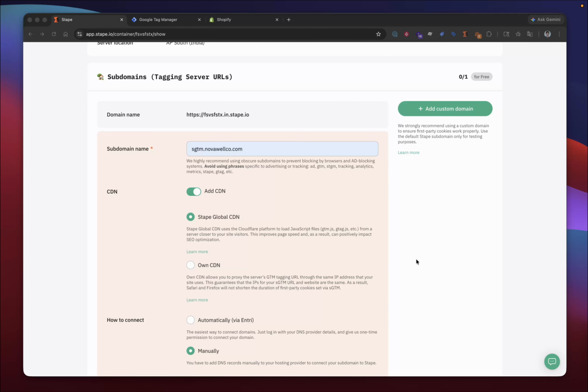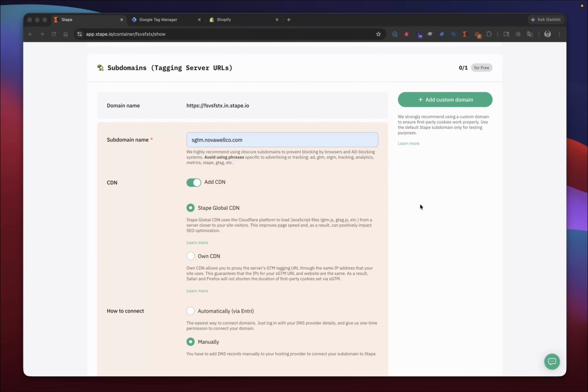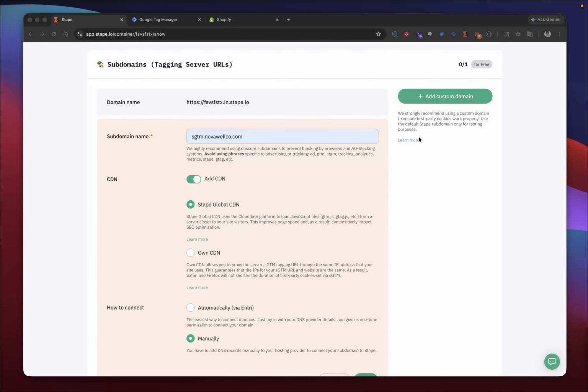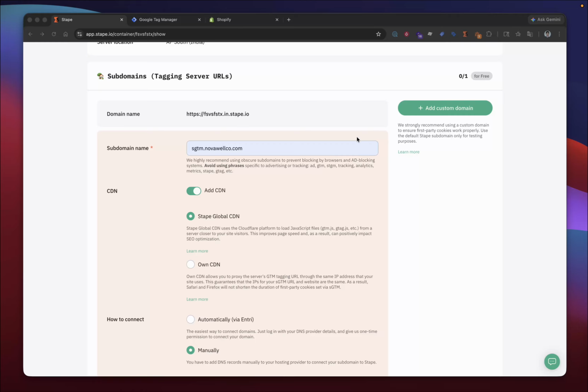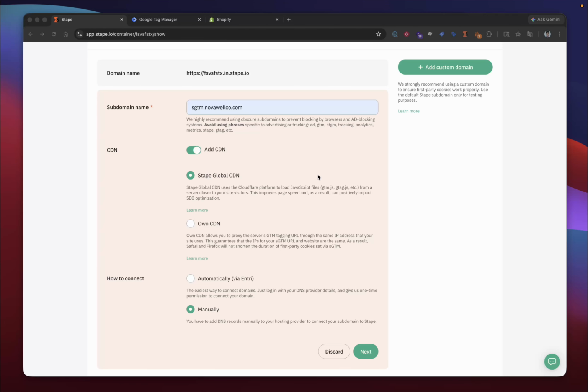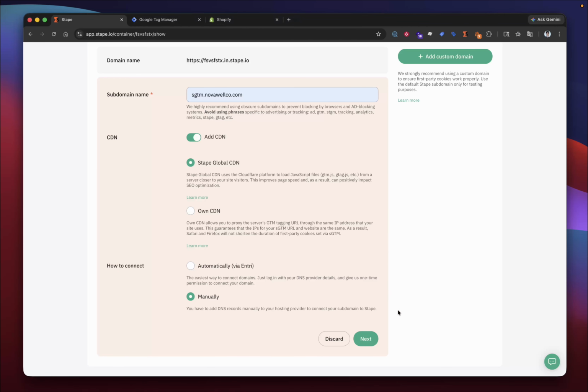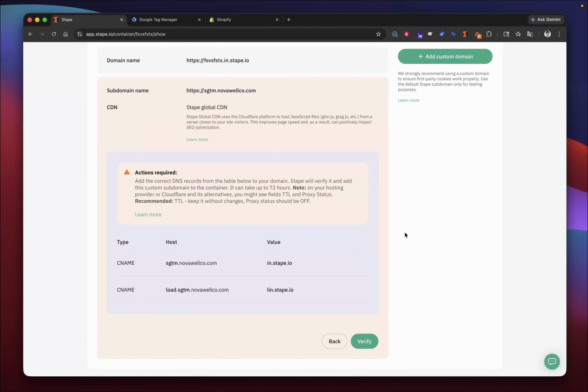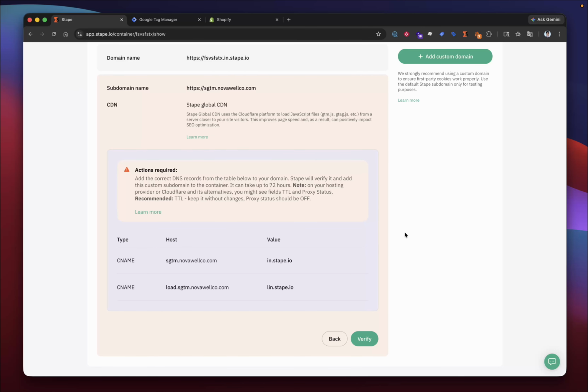Now let's set up your custom subdomain. In your Stape dashboard, go to Subdomain, then Tagging Server URLs. Click Add a Subdomain. For the subdomain name, I am using a GTM. You can use any prefix, just keep it natural. Avoid pixel or tracking. Ad blockers detect those. For CDN, choose Stape Global CDN. It loads your script faster through Cloudflare. After that, select Next. Stape now gives you two CNAME records.